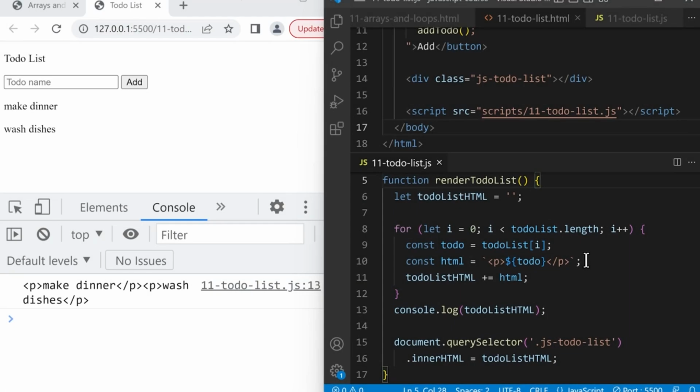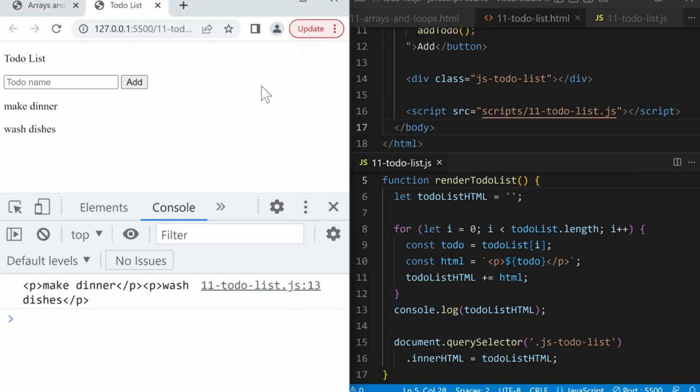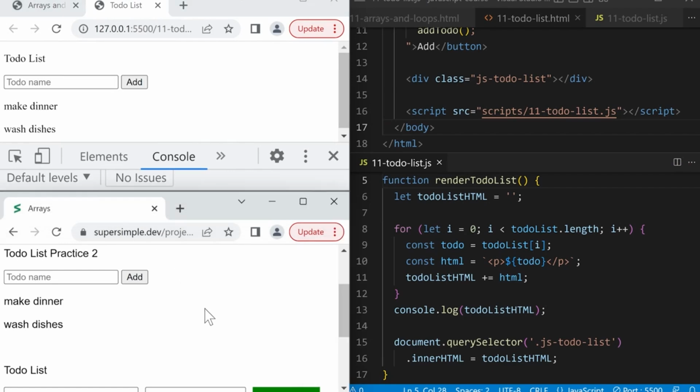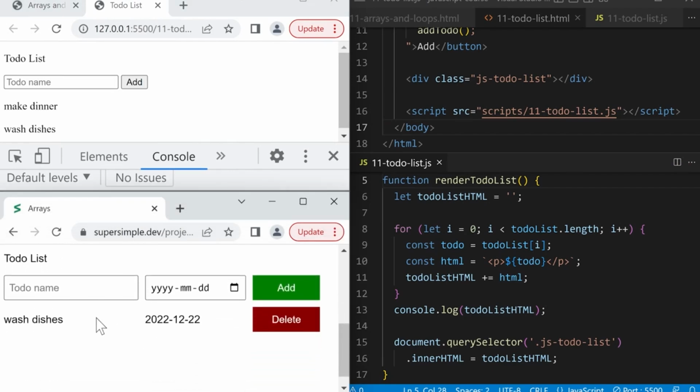Now let's create the final version of the to-do list. We'll go back to supersimple.dev, and then here we'll scroll down and we'll create this final version. So in this version, we can type a to-do like make dinner, and we can also add a due date. And when we click add, each to-do will now have a name and a due date. And they will also have a delete button that we can click to remove it from the list.